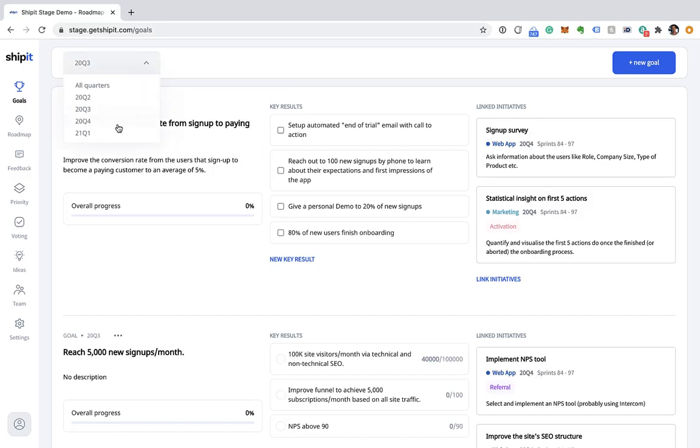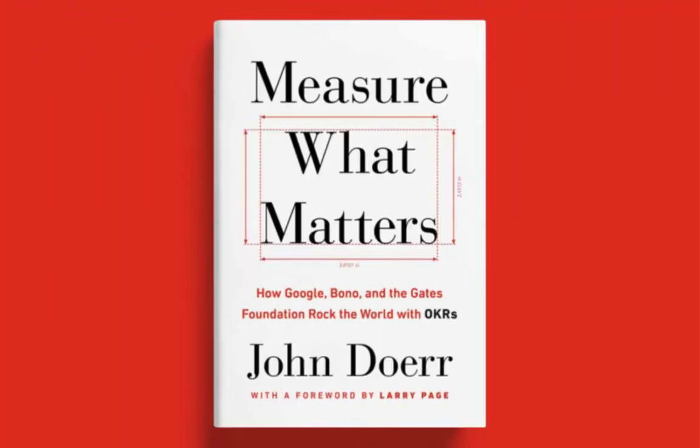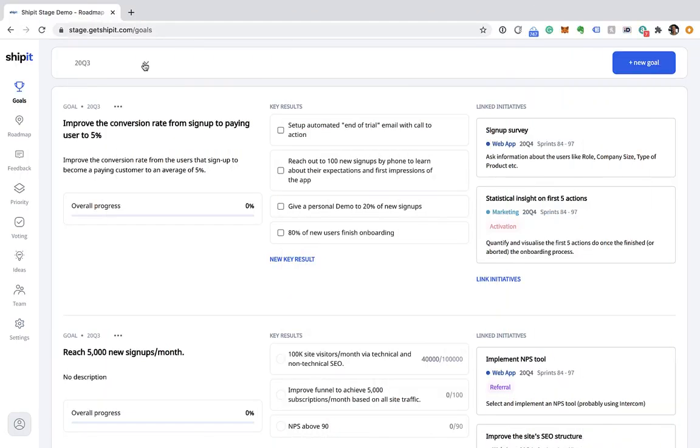For every quarter, you can add a list of goals. The goals are based on the popular OKR framework, which stands for Objective and Key Results, which, as you can see here, are the first two elements of each of your goals. There is a great amount of resources available on OKRs, and if you're not yet familiar with it, I recommend you to read, for example, Measure What Matters. It's a book by John Doerr, the man who introduced OKRs to Google.